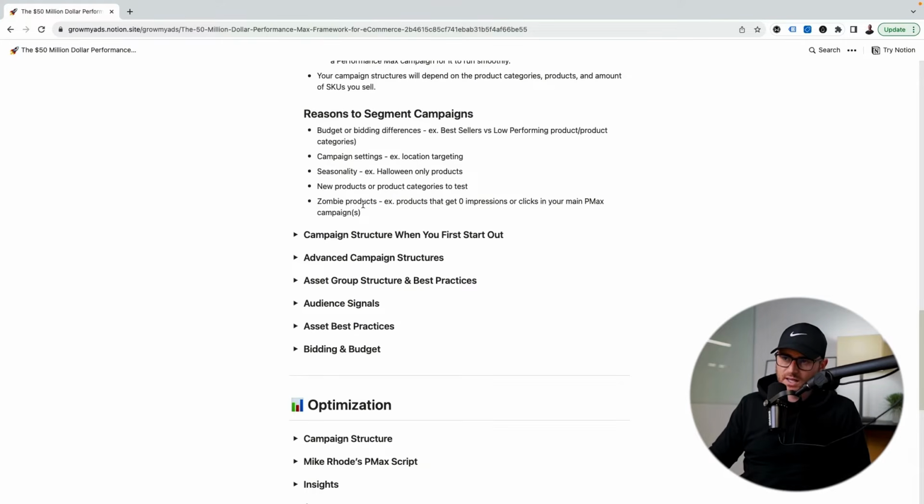Zombie products then is one. I'll talk about this a bit later too. Zombie products are nothing more than products that get 0 impressions and clicks inside of your main Performance Max campaigns. You will, over time, as you're running Performance Max campaigns, look in the product data and start to see that there are products that Google just does not give any love to anymore. So they'll have 1 impression, 1 click forever.